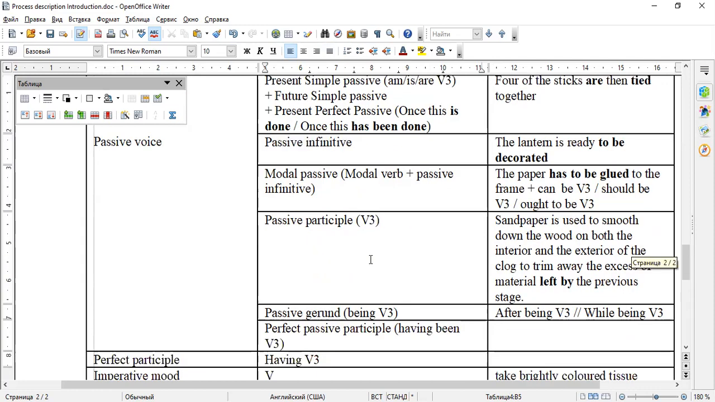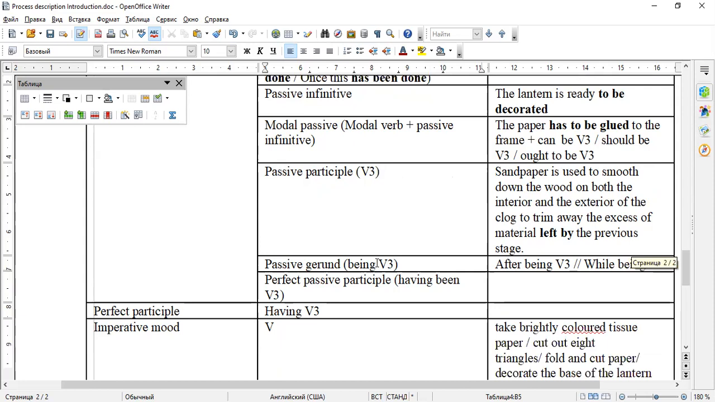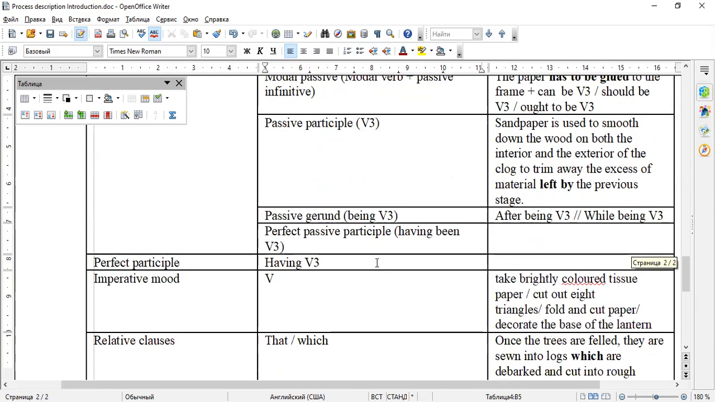Now, you can also use passive gerund after being done, while being done. Perfect passive participle, having been done. So having been collected, the tomatoes are then sent to a factory, something like this, or having done something, but then it should be active after this. Having done something, the workers do something, right? Well, possibly, and I saw this in examples from official Cambridge books.